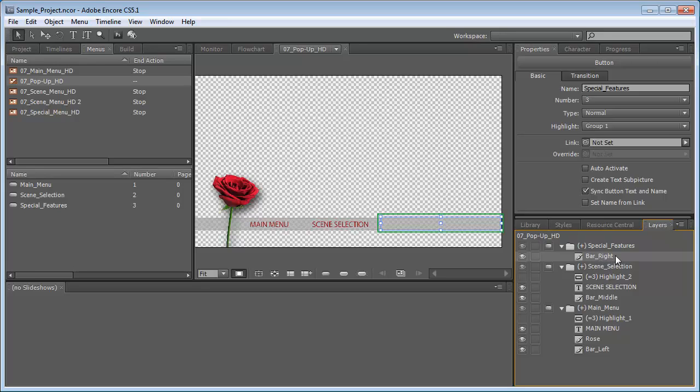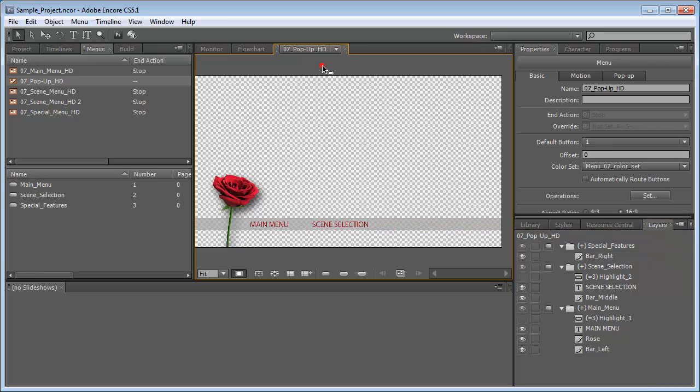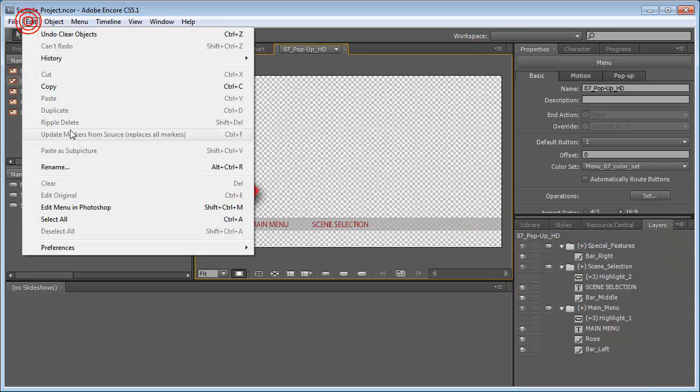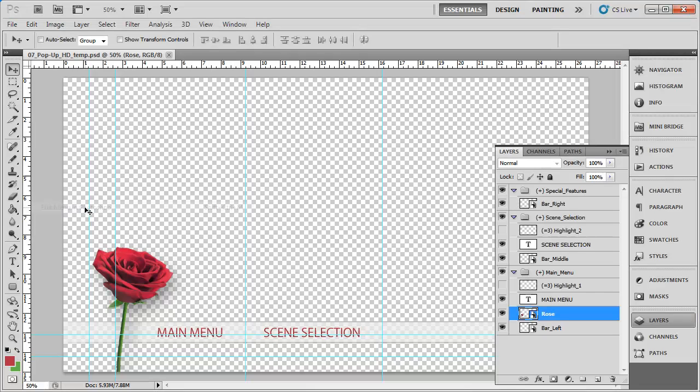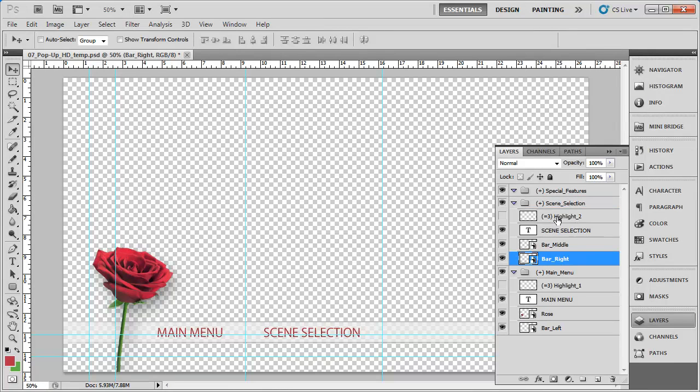However, you cannot do that within Encore, so you need to edit the menu in Photoshop. Just simply select the menu, edit menu in Photoshop. And once in Photoshop, you can drag that background element into the button right next to it. And then you could just delete that special features button. But I'm not going to do that right now, so I will just undo that.